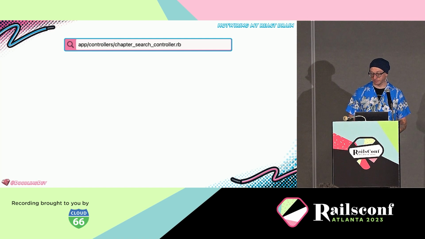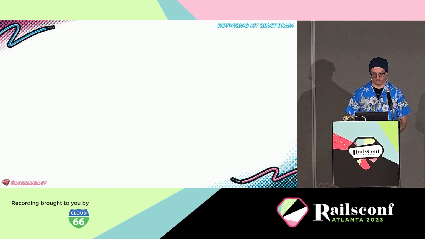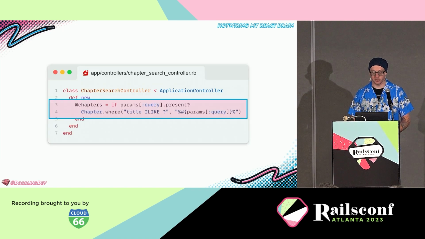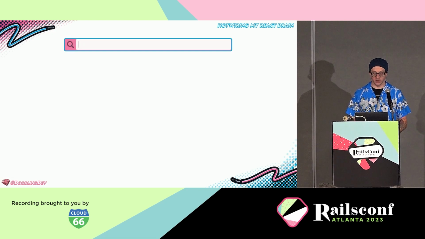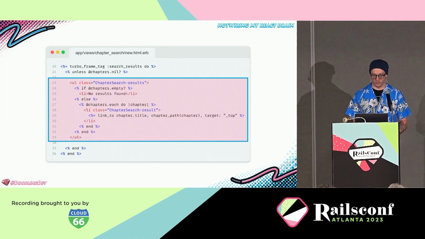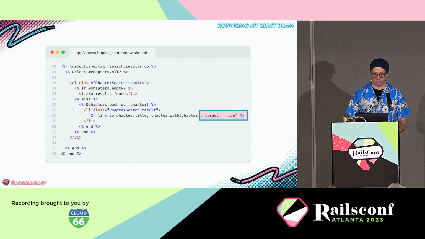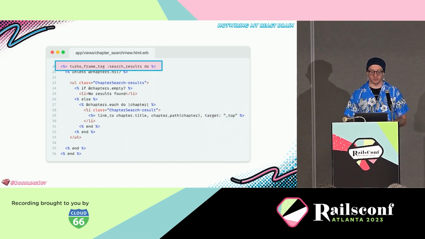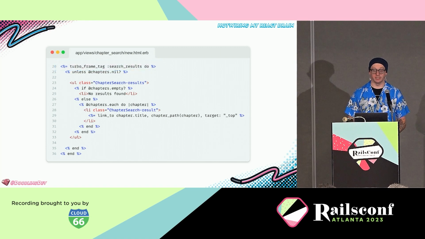So in the chapter search controller, we're going to perform a fairly naive search through an SQL ILIKE wildcard implementation, which in turn renders this view. Which iterates the matched chapters, linking to each. And if we look here, there is a target option with the name of _top. This is new. We don't want the resulting links to try and be scoped into the search results frame. Rather, _top tells the page to perform a full navigation to the show path of the chapter in the link.